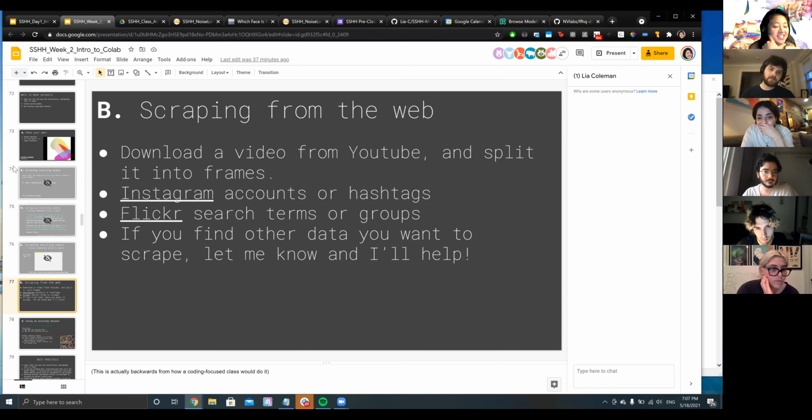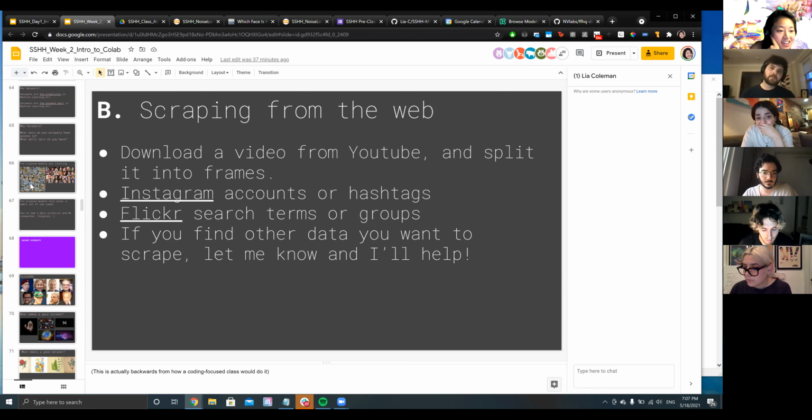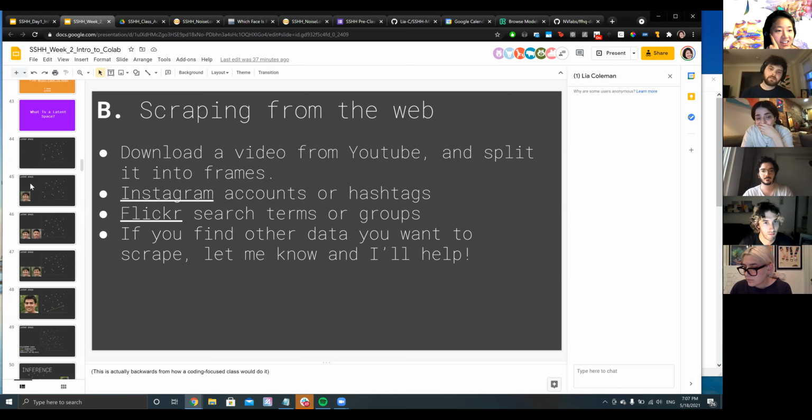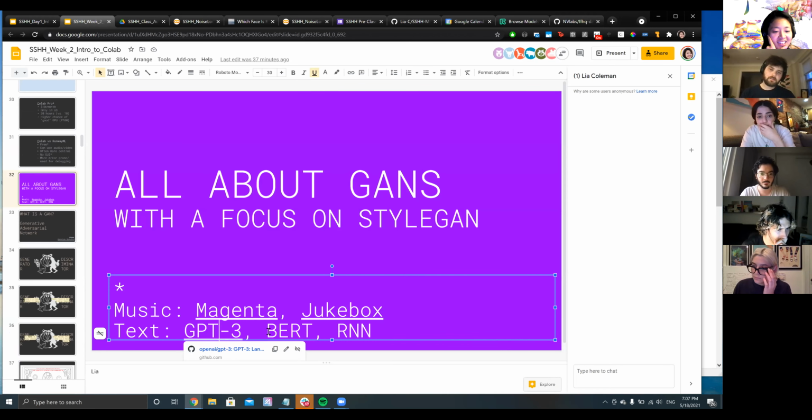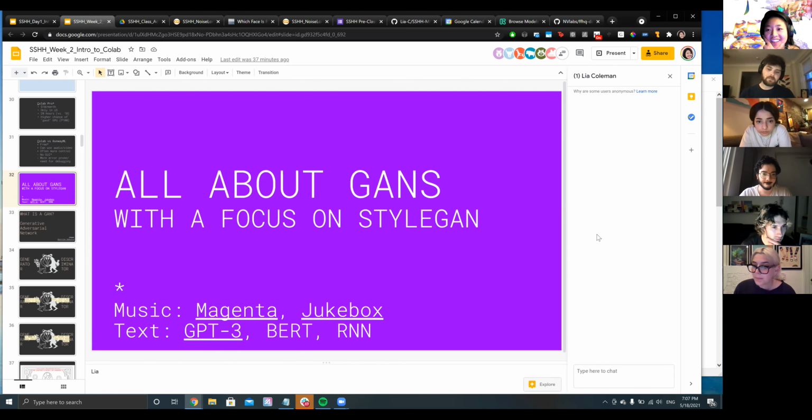Yeah, good question. So StyleGAN is pretty much only used for generating images. It doesn't really have an understanding of text. There are other types of models that will understand text, like GPT-3 and BERT and RNNs.